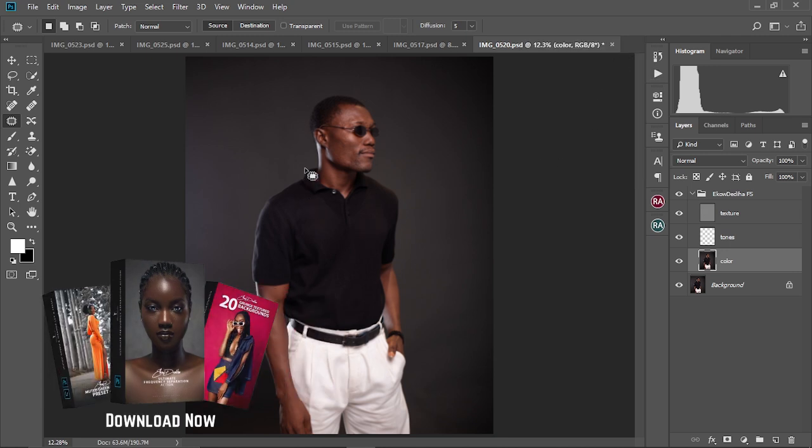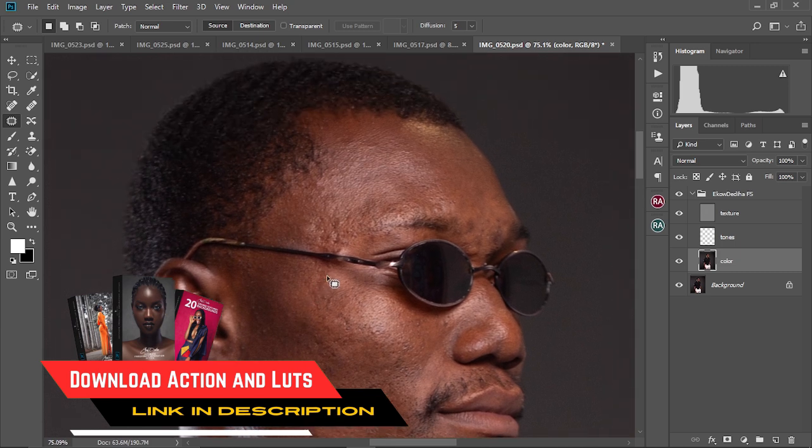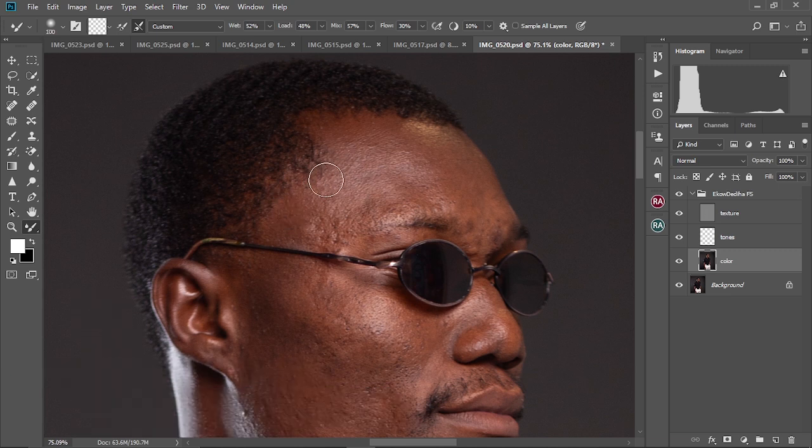So you're just going to select or adjust your radius in the Gaussian blur, as you can see. Then it's going to select the color layer for you automatically. From there, you're going to come to your tools panel and select the mixer brush tool. You can copy these settings and use them for yours as well. From there, you're going to proceed to start brushing on the skin.